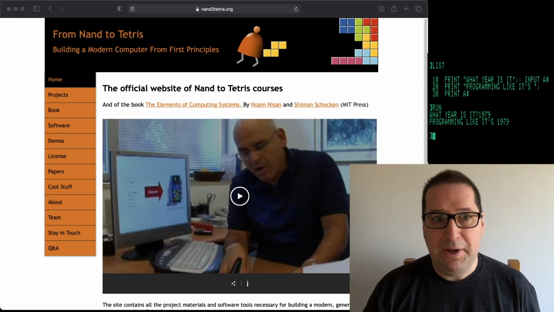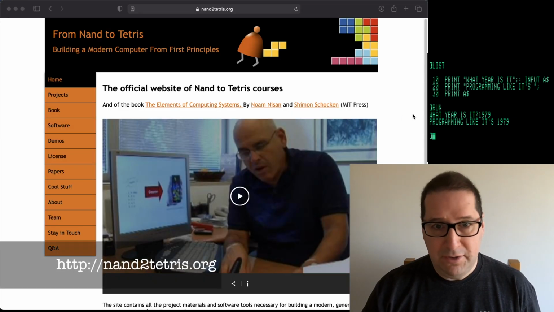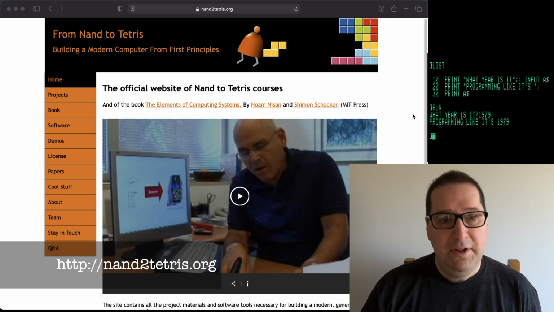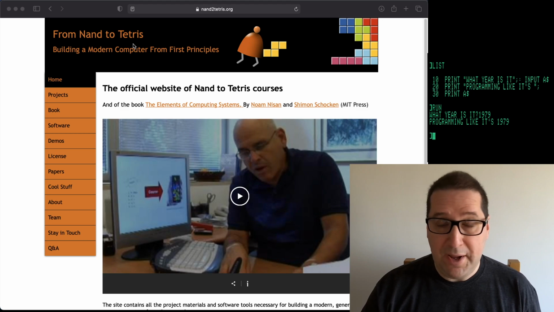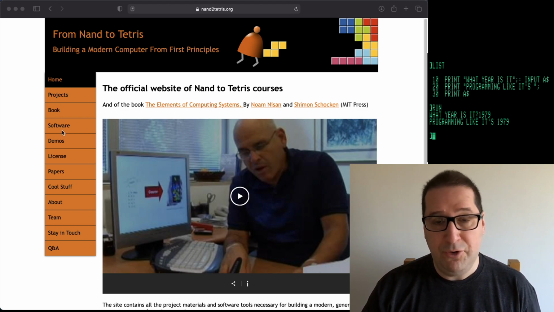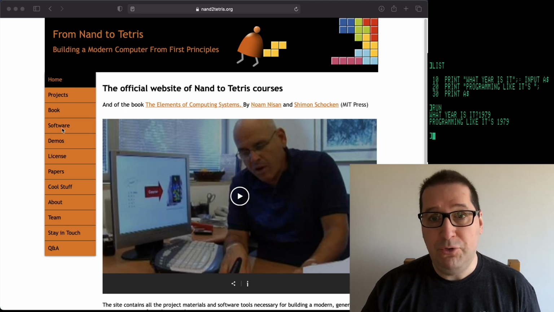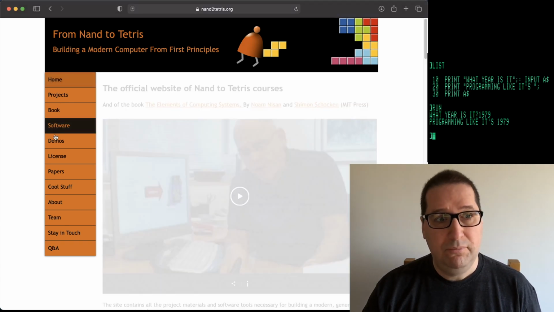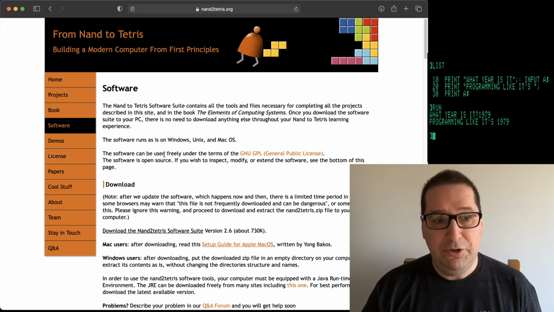We're going to begin by going to the URL nand2tetris.org. That is two as in the numeral two. There's a lot of great information here, and I do encourage you to look at the entire website. But for today, we're going to go to the software tab, and we're going to download the software from this link here. Download the NAND to Tetris software suite.